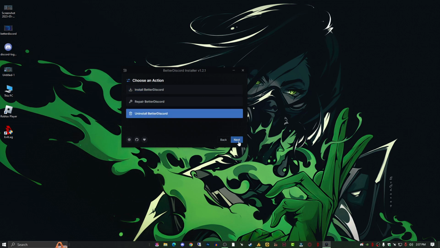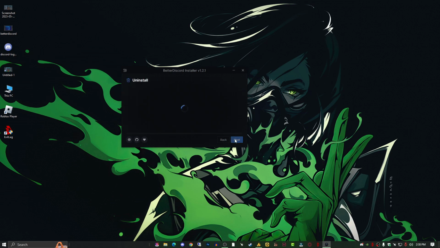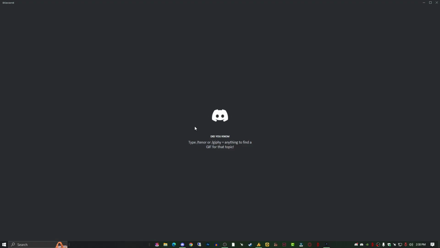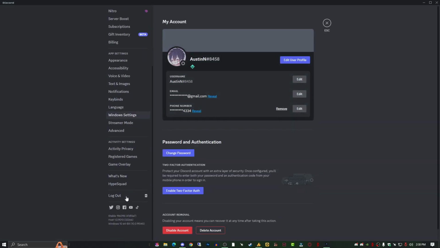Just select this option, click on next. Now select the stable Discord destination and then again uninstall. That's it. It's easy to uninstall, but for that you need the installer. Now automatically your Discord will be restarted, and then you can simply go into the settings. You can see there's no more BetterDiscord.